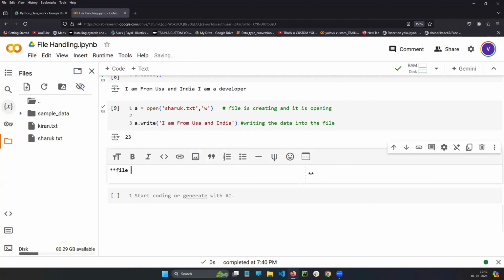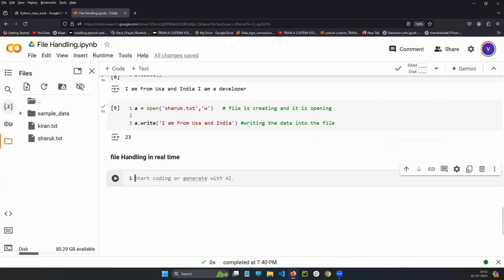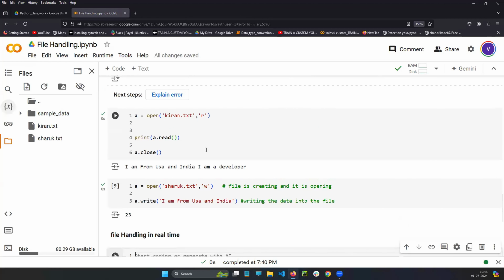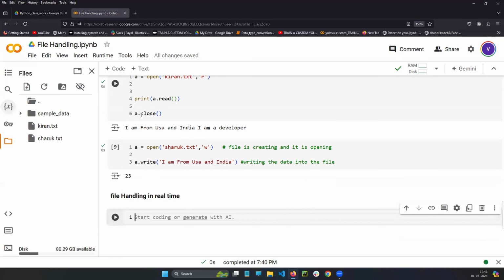So, file handling in real time. In real time, nobody will close the file. Who will remember all these things? Nobody has such patience: open the file, write the data, close the file. Definitely everyone will forget to close the file.